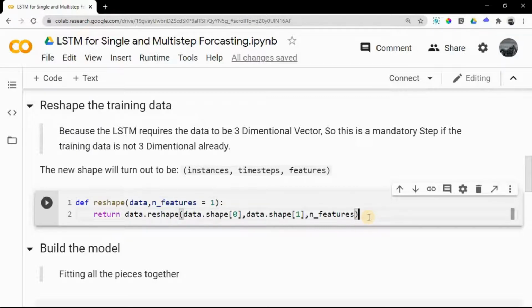Now we have reached a milestone in the implementation. All the data pre-processing part is over. Now all that remains is to use these functions, build the model, train it, and make the predictions using the trained model.